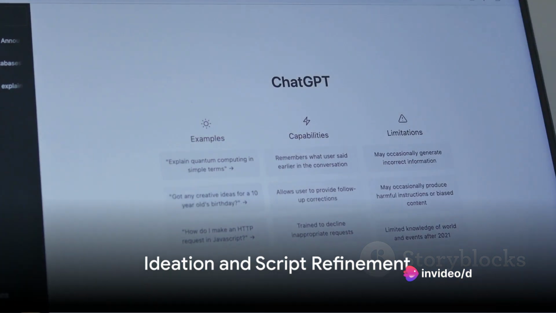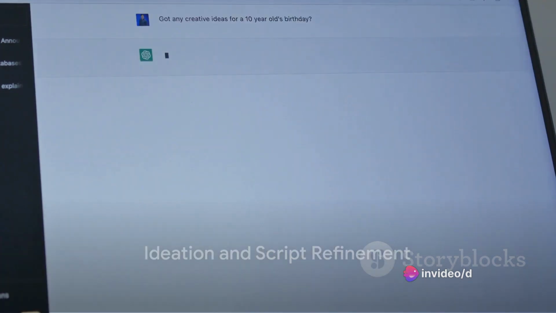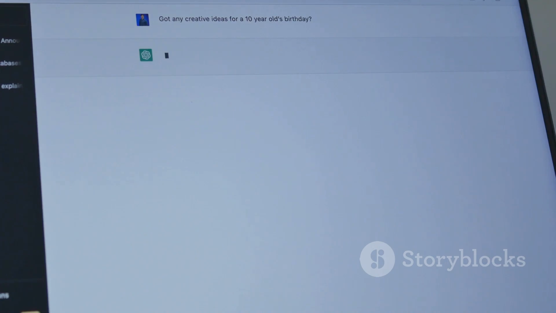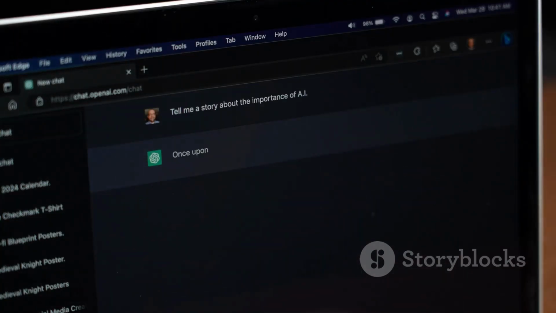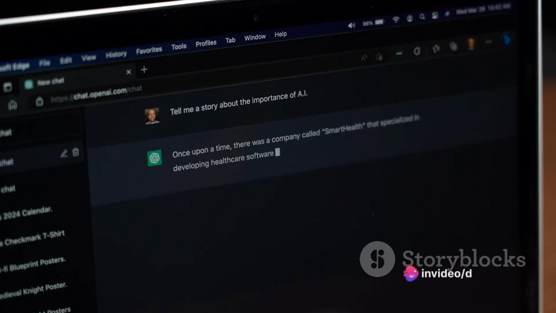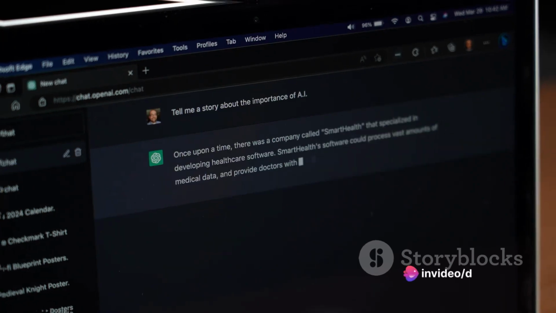Next, we move into the ideation and script refinement phase. This is where ChatGPT really shines. It's like having an endless brainstorming session at your fingertips. Use its suggestions as prompts to refine your scripts and shape your video concepts.